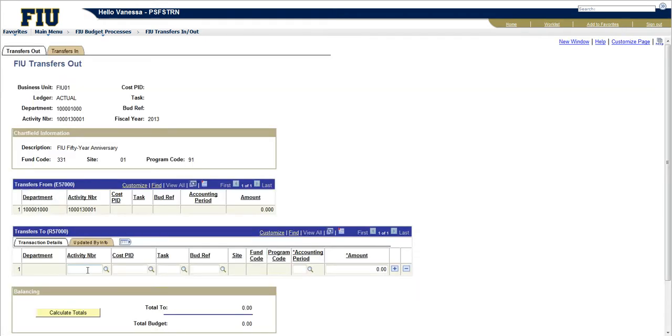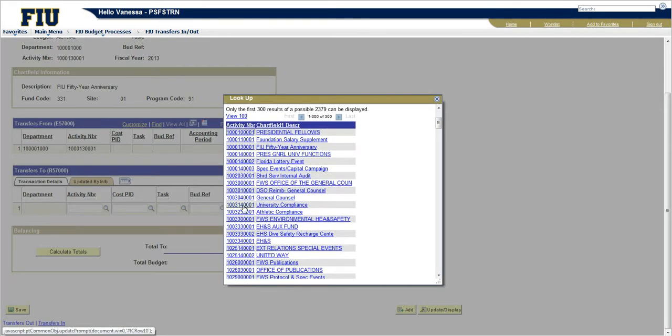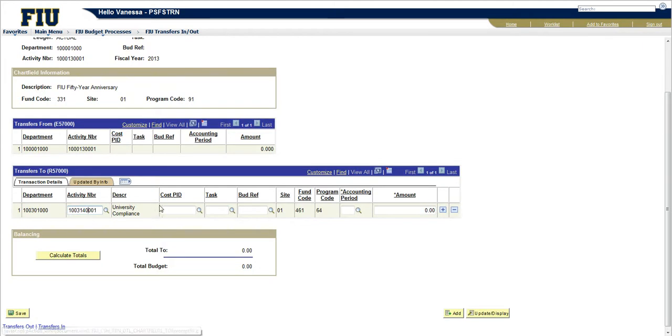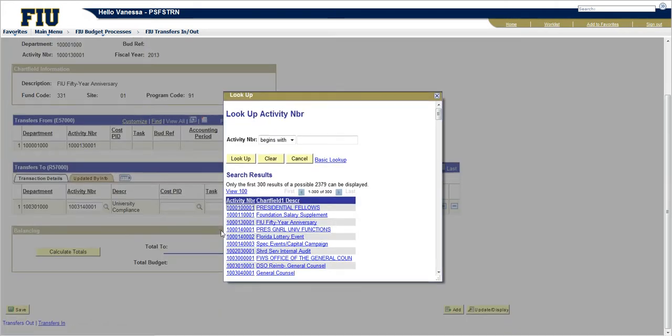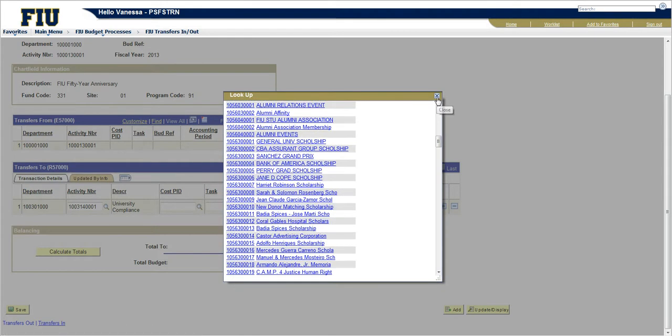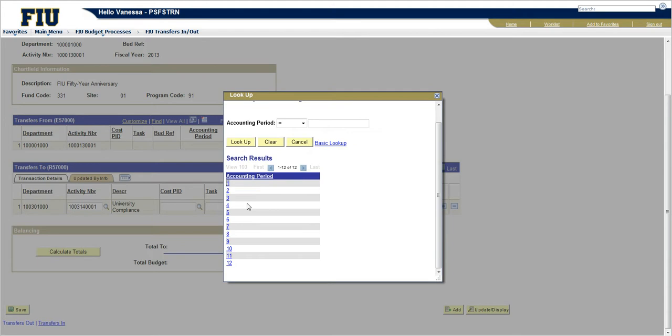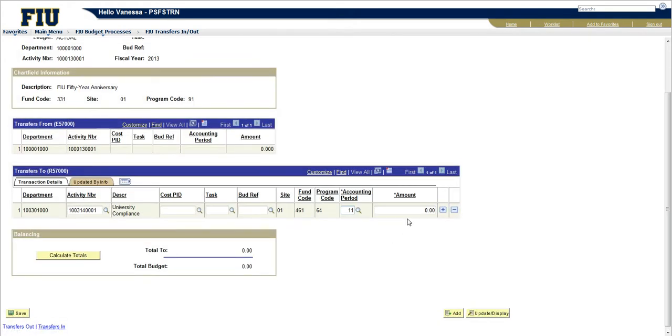Enter the activity that will benefit from the transfer in the To Activity Number field. To search for an activity, click on the lookup icon to the right of the activity number field and choose from the list of activities. Enter the accounting period in which the transfer will occur. For your forecast, the available periods are from March through June, while for the requested budget, the available periods are from July through June. Enter the amount that the activity number will be receiving as a positive number.